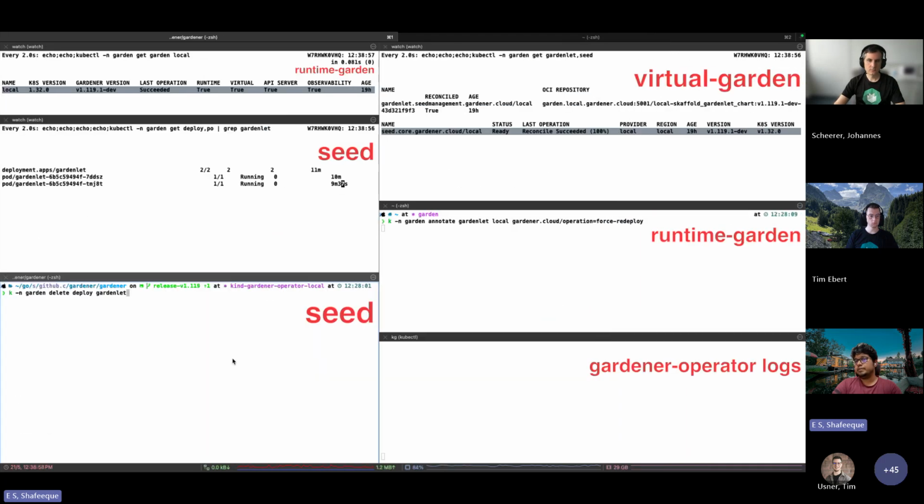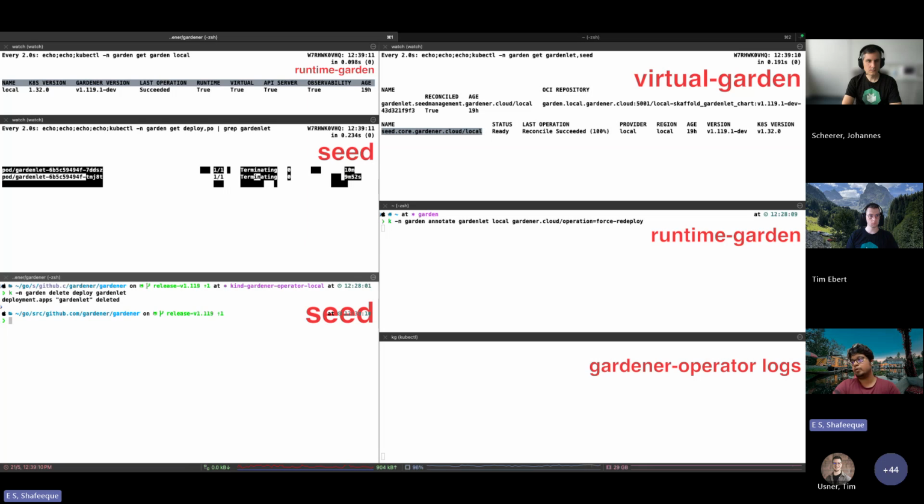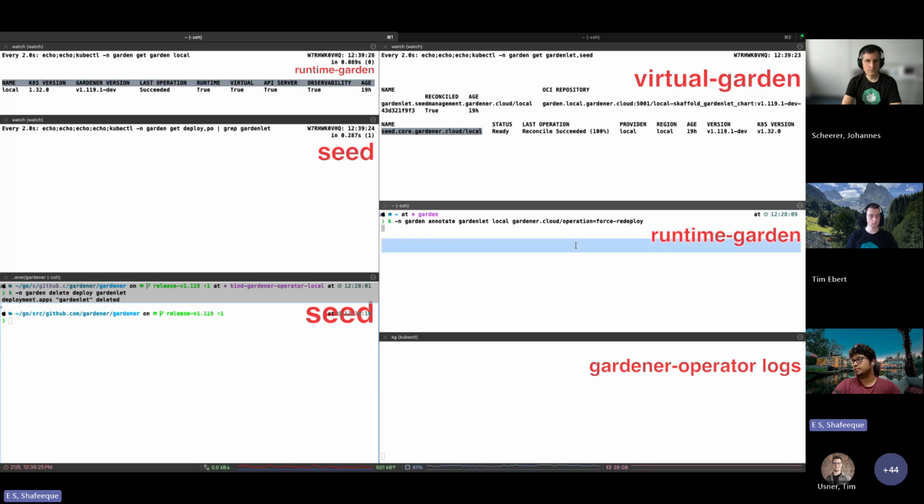So I have prepared a very short demo also. I have a garden here. Also, there is a seed and a gardenlet is running. And if I go and delete the gardenlet deployment, then there is nobody watching for this gardenlet resource, and then the seed will be in unknown state and you'll be in trouble. So that's when the new annotation comes into help.